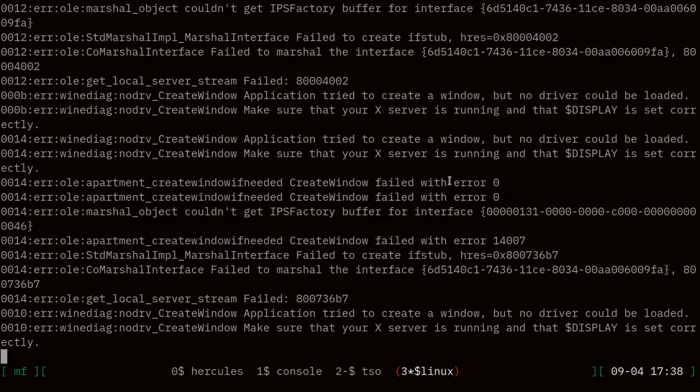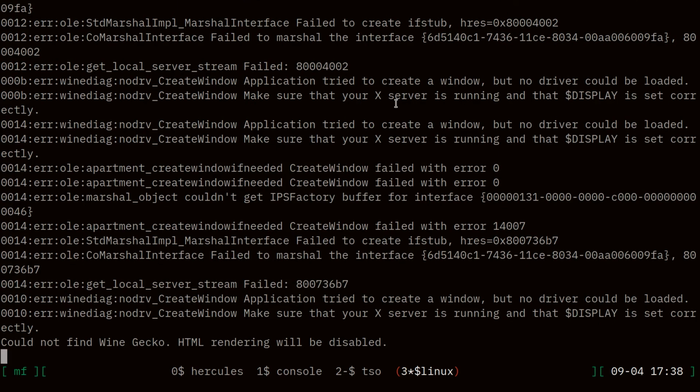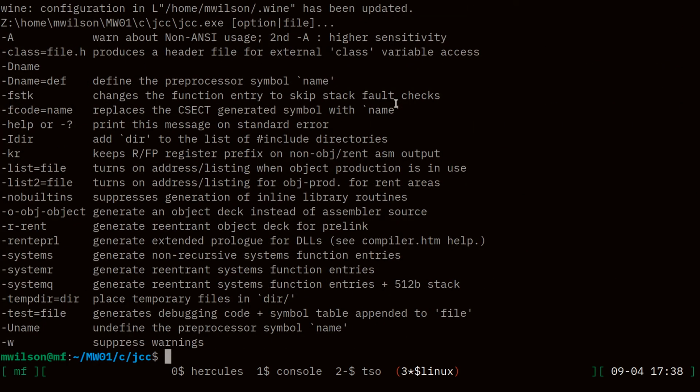Now, the first time I run Wine, it does a lot of setup, and it actually tries to pop up a little graphical dialog box with a progress bar or something while it's doing its initial setup.